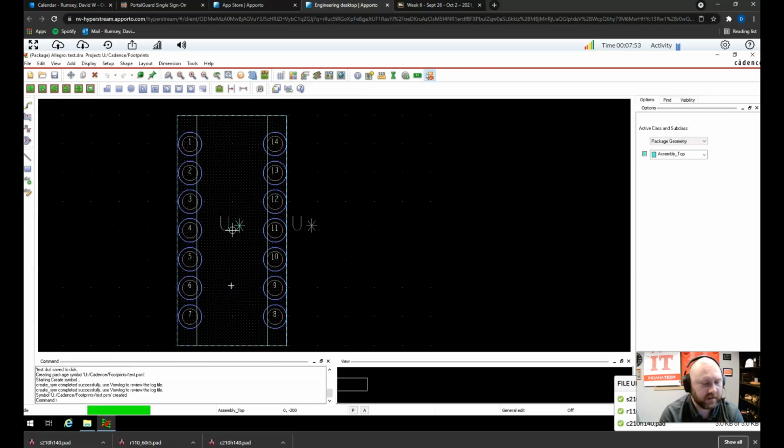I have no idea if that's the right hole to be using or not, but I just want to show you that I now have a finished footprint here that I could save. Clearly it's not what the assignment was, but it is something.